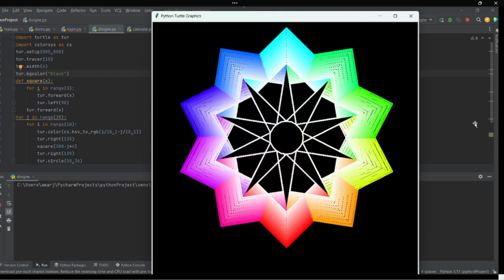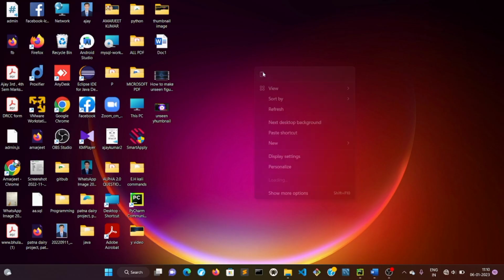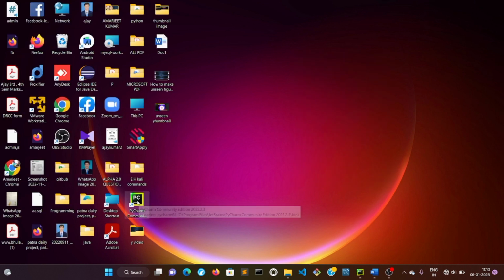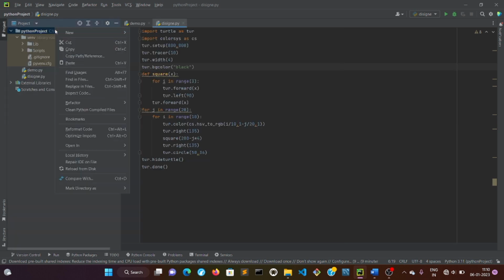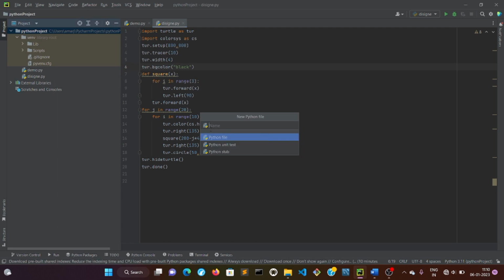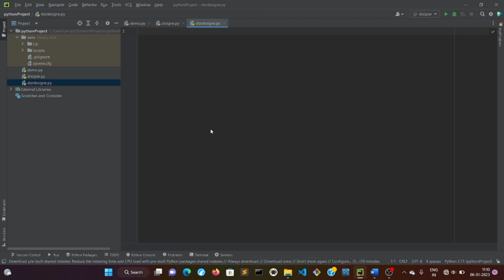So let's go to our desktop screen and open your PyCharm. Double click to open PyCharm, and here make a new file named star design dot py.